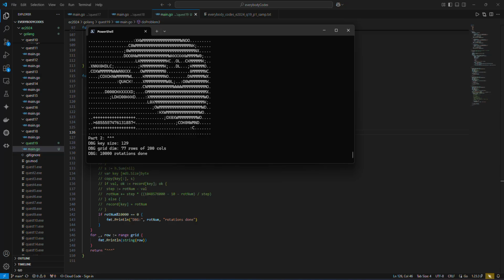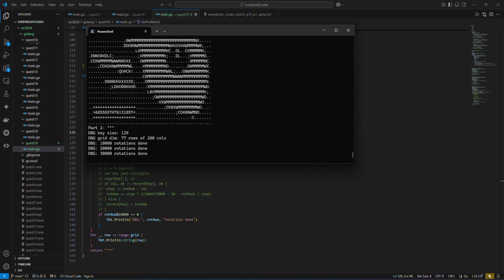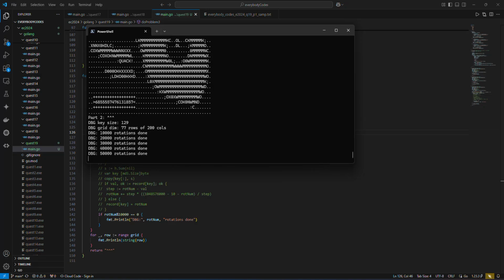Let me watch for the 20,000. 20,000 was roughly 45. 30,000 roughly 50. Okay, so it does not appear offhand that the MD5 sum is slowing us down at all. It might be slowing us down by 10%, which honestly suggests to me that there must be a much faster way to just do a single rotation.